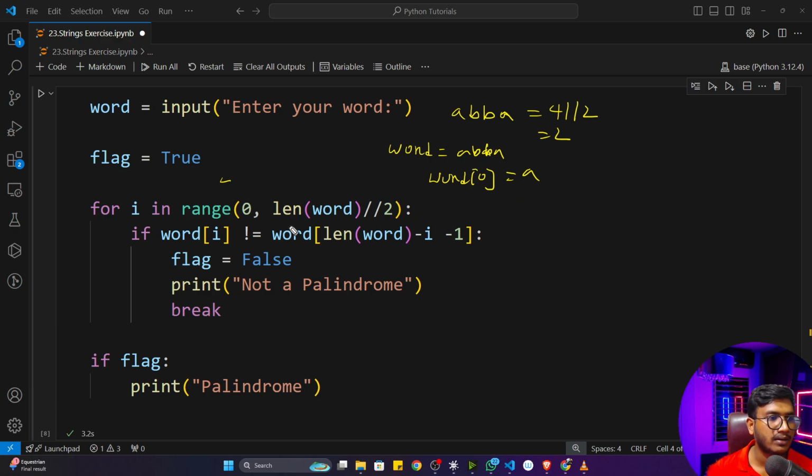And you can see word of length of word minus I minus 1. That means length of word is 4, and if you subtract I value, which is 0, and minus 1, it will become 3. That means inside word you are passing 3, and if you pass 3, what will it return? 0 1 2 3. That means the last one, which is also A.